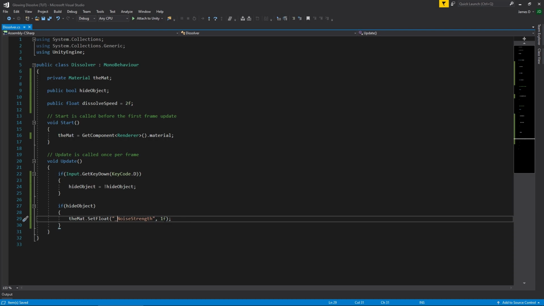So we have our noise strength. What we wanted to do is, instead of just being itself, we're going to say Mathf.MoveTowards from whatever our value currently is. So we're going to say material.GetFloat, and we want to use the same name, so underscore noise strength, like so. And then what we wanted to go to is 1.25, because 1 isn't quite enough to make everything disappear. And how fast we want that to happen is whatever our dissolve speed is multiplied by Time.deltaTime.